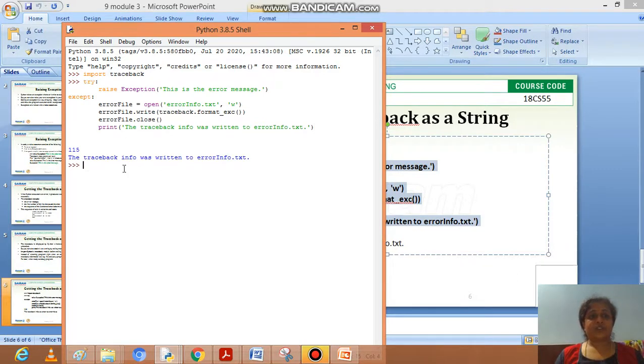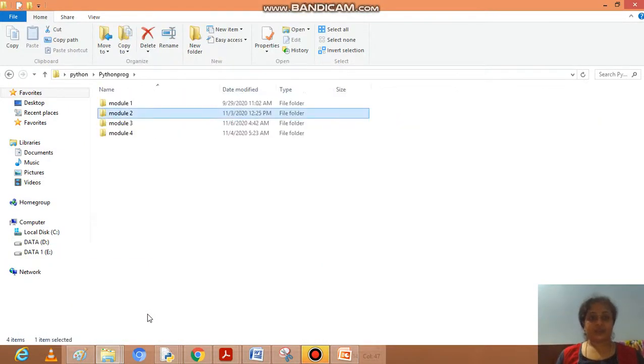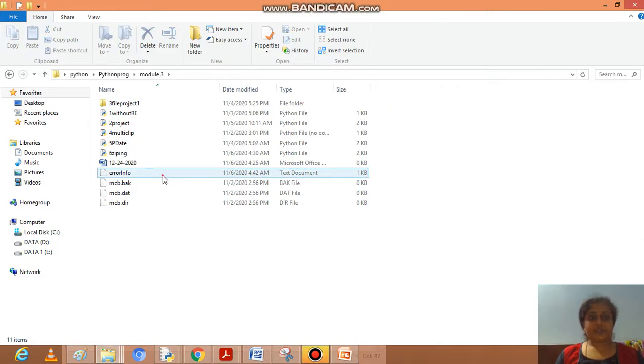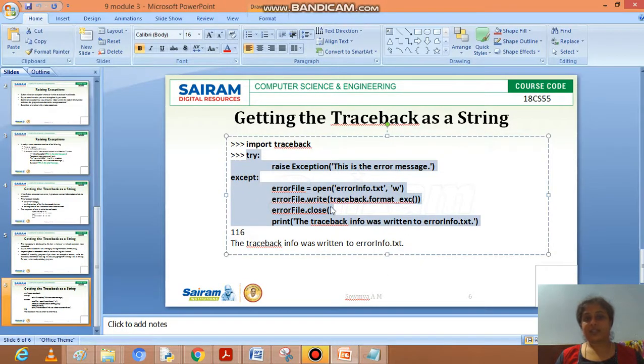Here there is a file written with the error information, errorinfo.txt. If I search for it, I'll go to the root path where the file is stored. Here the errorinfo file has been written, which states Traceback, most recent call last, file, line, in the module, and Exception: This is an error message. That is what our program was telling us. We are writing the message to the file errorinfo.txt.